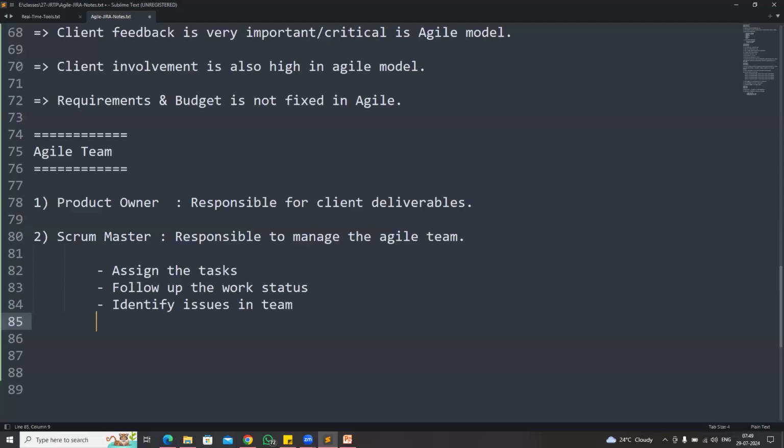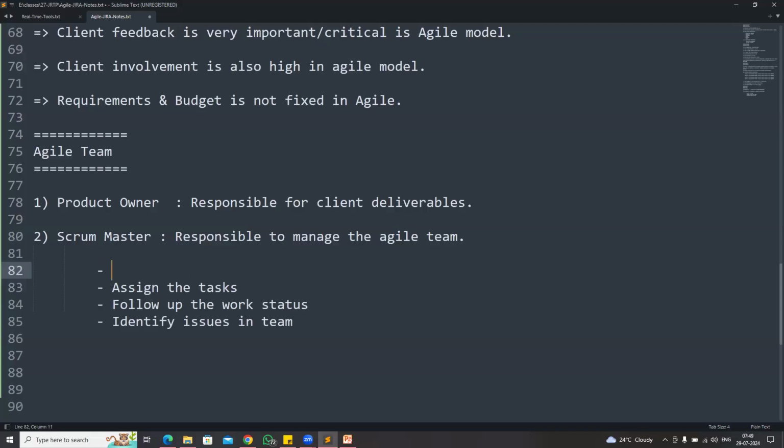He is going to manage the stories in Jira. Manage Jira, assign the tasks to the team in Jira. Follow up the work status with the team, who is working on what. What the project status is, what the work status is, he is going to follow up with the team and identify issues in the team. So if any help is required for the team, then our go-to person in the project is the scrum master.